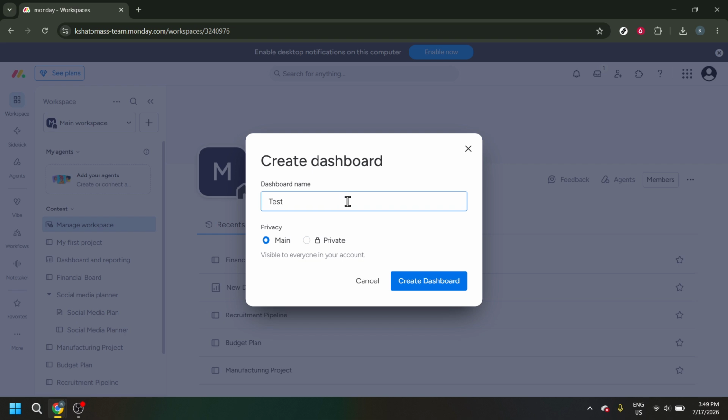After selecting Dashboard, you'll be asked to choose the privacy setting. This step is important because it controls who will be able to view and access the dashboard. Take a moment to choose the privacy option that best fits your needs. For example, you may want the dashboard to be visible to a broader team, or you may prefer more limited access depending on the type of information it contains. Choosing the right privacy setting at the beginning can save time later and help keep your workspace organized.